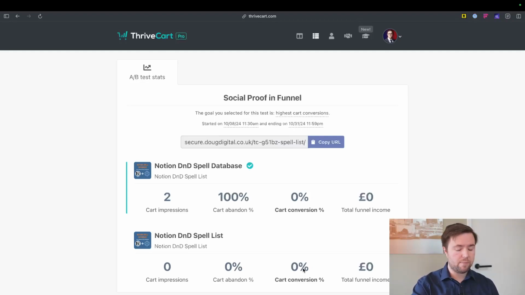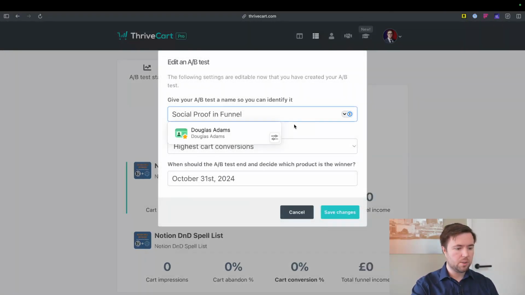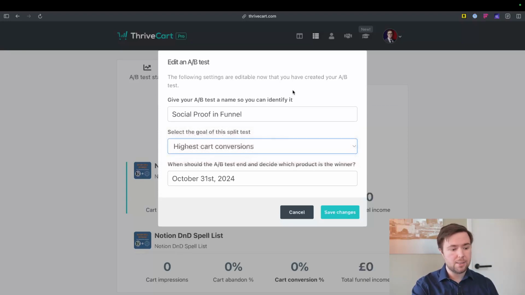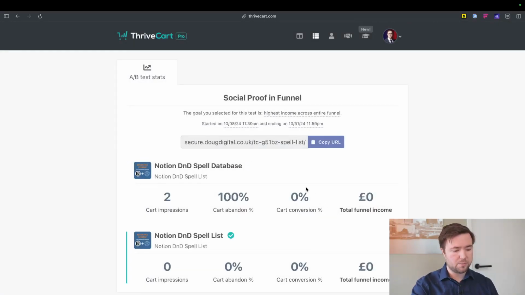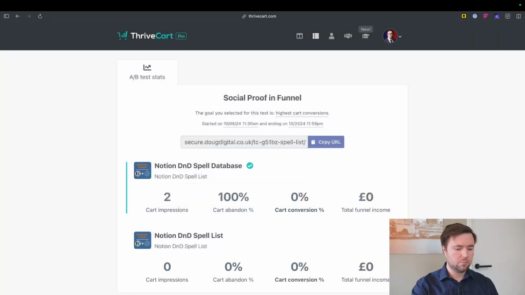But while the test is live, you can of course copy the URL, but you can also edit this test. So you can then go in and change the name again, or you can change the metric that you're using to succeed, or the date that you want the test to finish. So actually I'm looking at highest income, so I'll save that. And what you'll notice is now the metrics have changed so that this last number here, total funnel income, has bolded because that is the metric that we are looking to assess. So I'll go back to highest conversions.